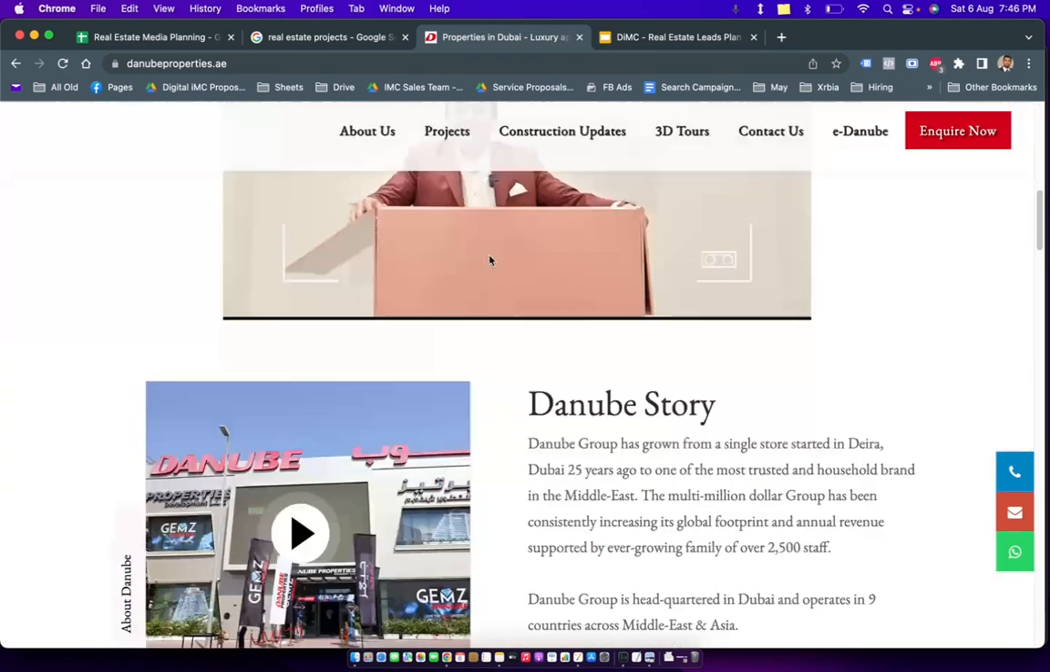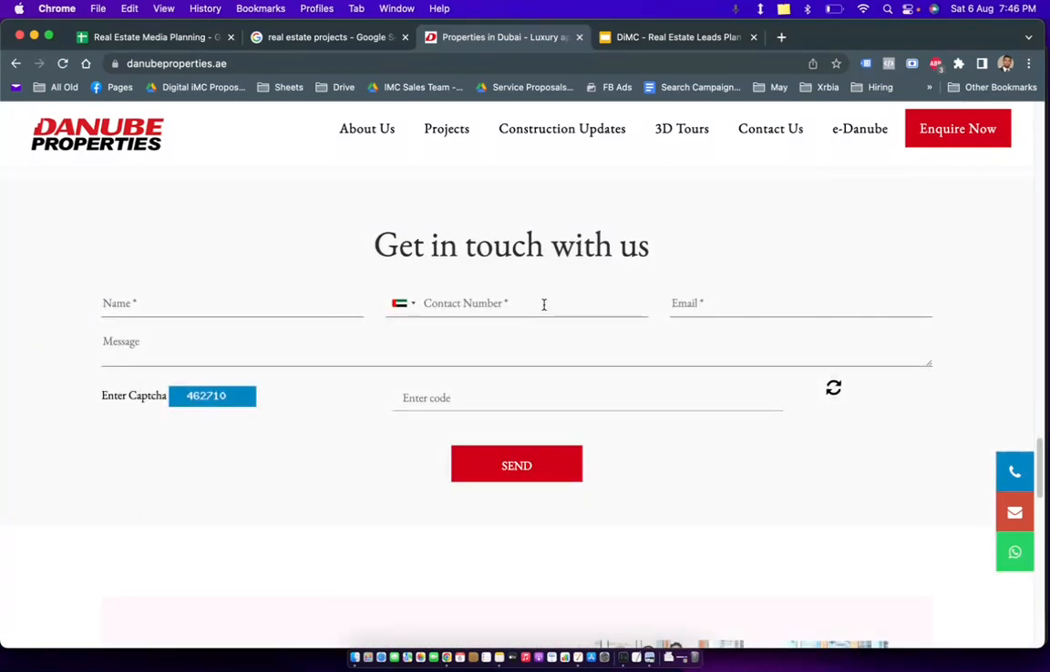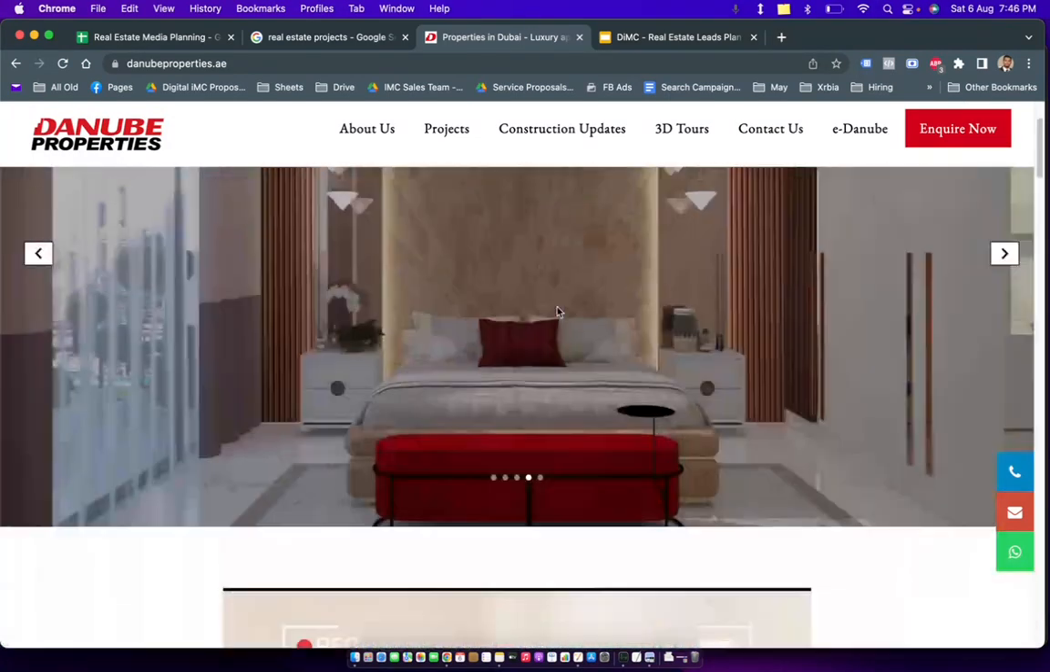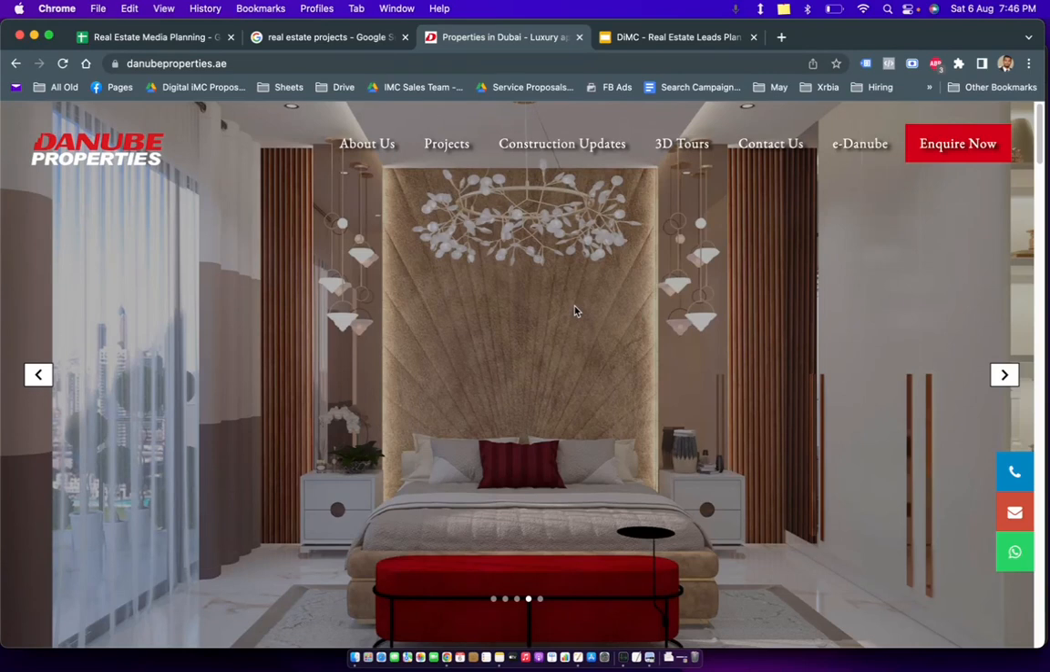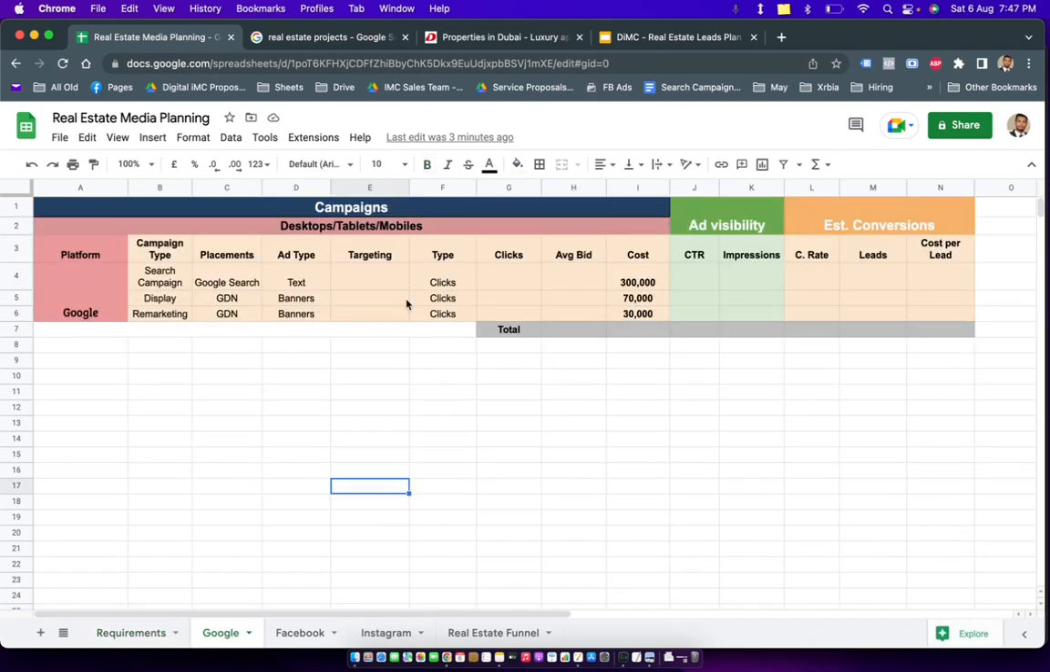Again, this is a website, and it's totally up to us whether we land a customer on the website or we have a dedicated landing page with the right call to actions. But the bottom line is we need a landing page to run any real estate project, at least for Google. Now the targeting, we know it's Delhi NCR, even though we have to exclude some parts of Delhi, but now I'm putting Delhi NCR over here.